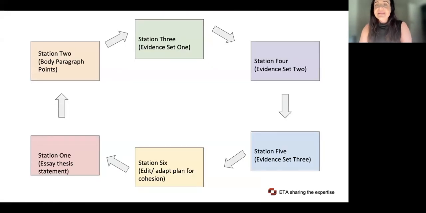At this point, they head to their final station. This is station number 6. And this gives them the opportunity to look over what the previous groups have done, to refine, to add some ideas, to look at what they can expand upon, or to ask questions as we all come back together.